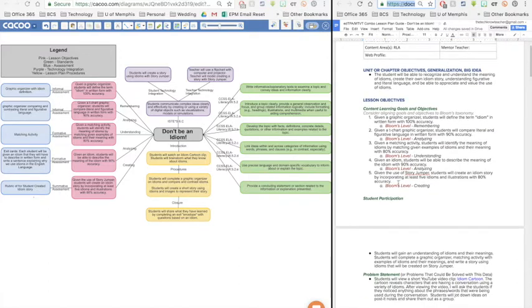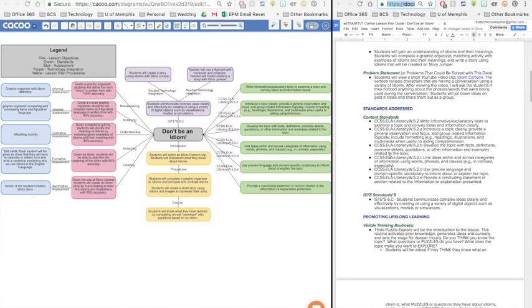You also completed the content standards during this lesson. So here are each of the content standards and the call number associated with each of them.